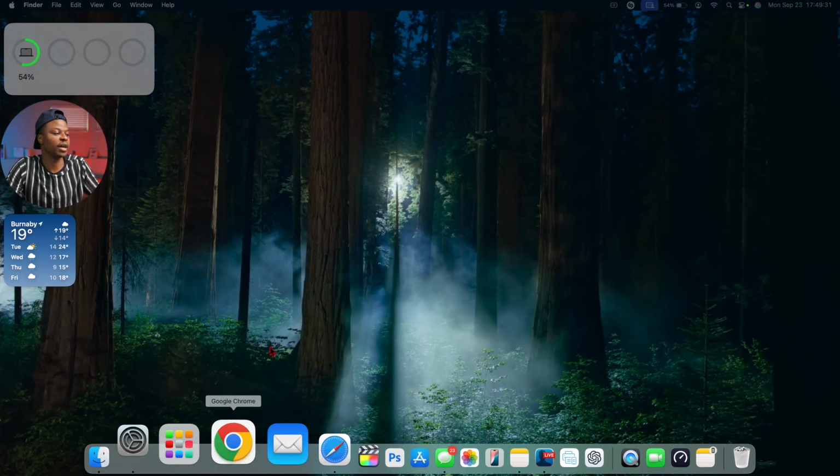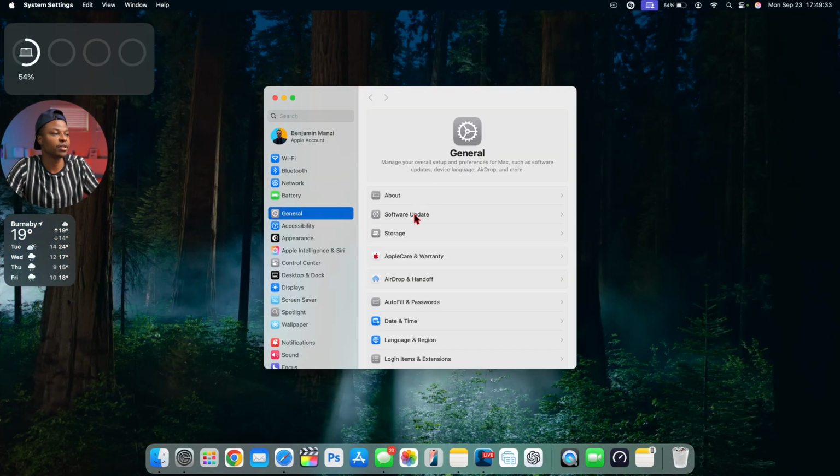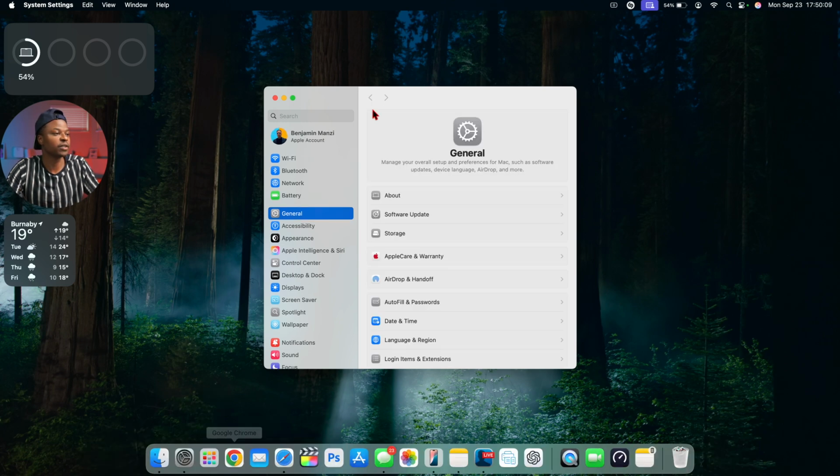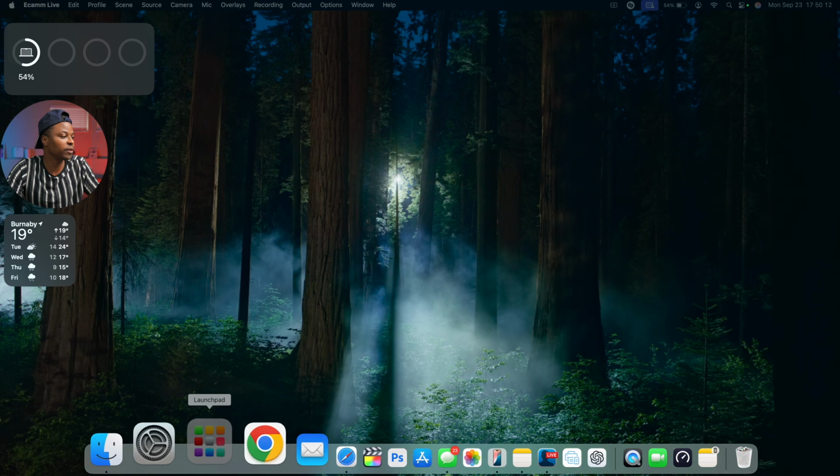My device has now been updated. Going into the system settings and then to software update, you can quickly see the new build number that we have with macOS 15.1, and this is with Beta 5: 24B5055E.